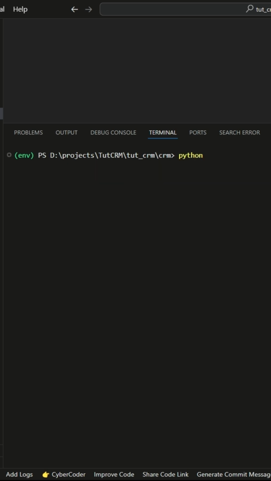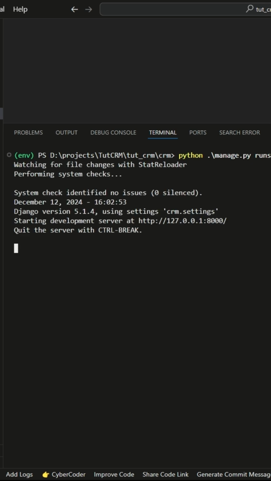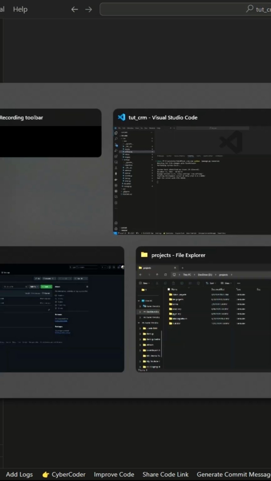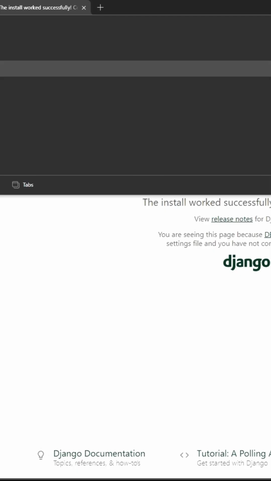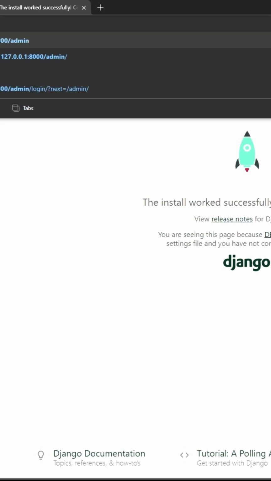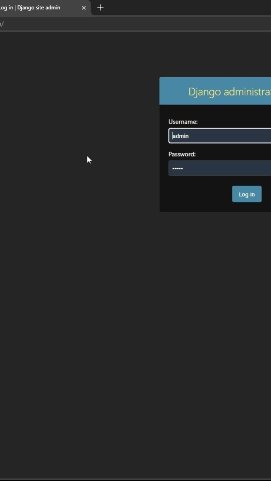So now let's run the project by typing python manage.py runserver. Okay, our server and project have run successfully. So let's take a look at the admin panel and see what's inside. Just type /admin at the end of the URL and you will see the admin panel login window.